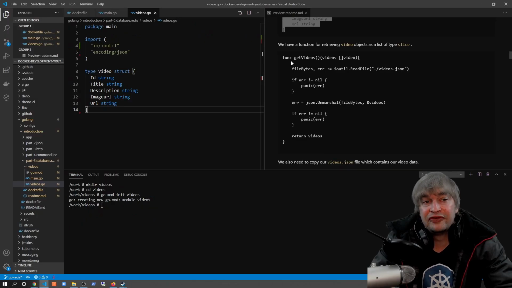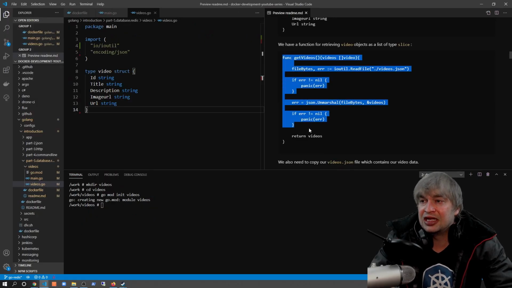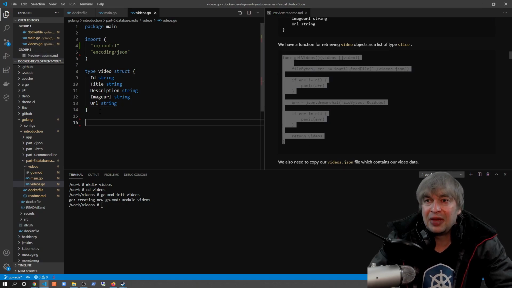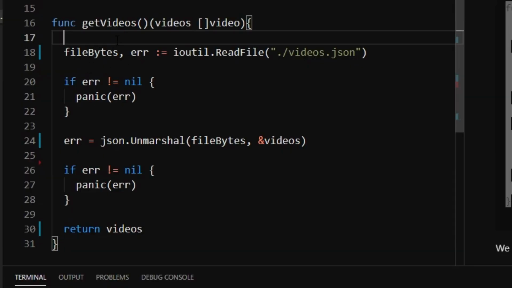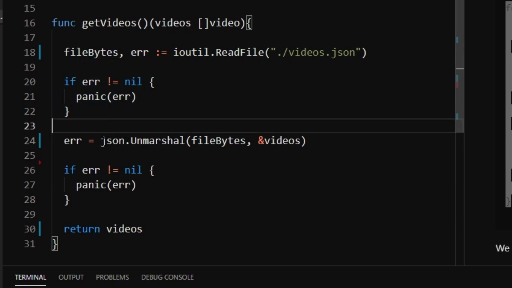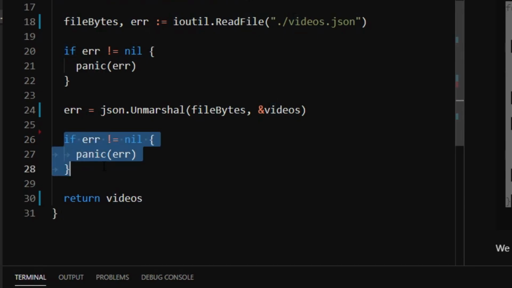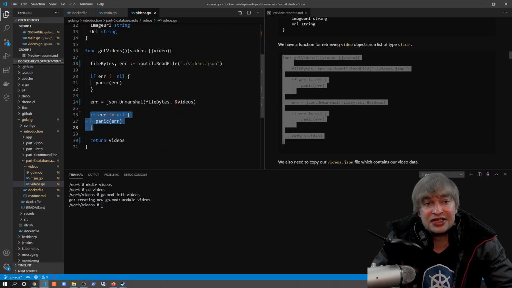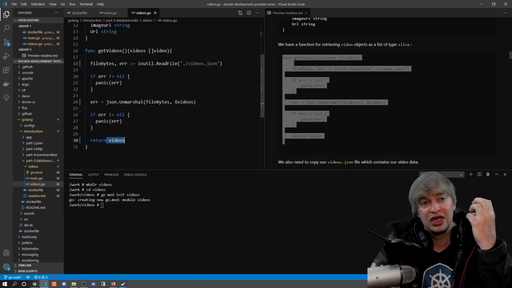Then I'm going to copy the 2 functions from our README. The first one is going to be get videos. So I'm going to copy that, paste it into our videos.go. What this one will do is read a file from the disk called videos.json, read it into a byte array. It'll handle any errors that may occur from reading that file, like if the file does not exist. Then it will use the JSON package to unmarshal, basically converting the bytes of that file into a videos array or slice. It'll again handle any errors that may occur, for example if the file is not in correct JSON format, and then it'll go ahead and return the video slice. So it'll return us a slice or an array of videos.